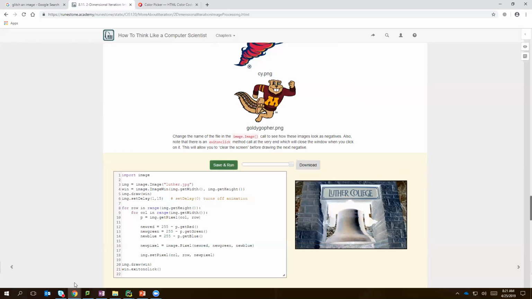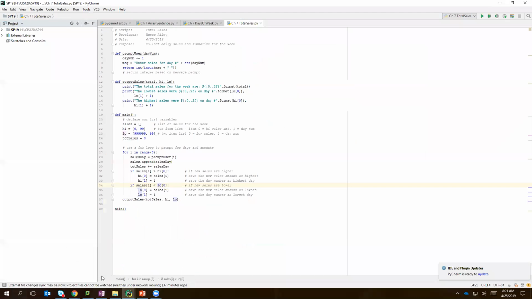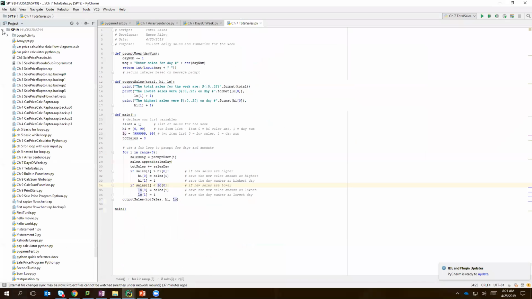I want to open PyCharm. And in PyCharm, before we copy the program, let's get prepared. I'd like to create a new folder for all of this stuff we're going to do with our images, because if we keep everything in the same folder, our lives will be much easier. Right now, looking at PyCharm, I have all of my Python code in this SP19 folder. So I would like to create a new folder in that folder.